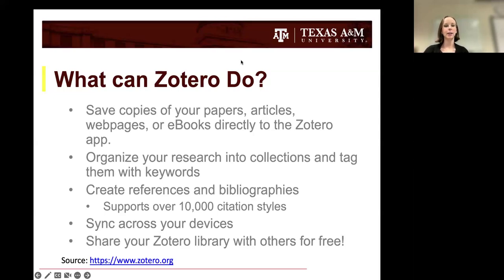Organizing, it also helps organize your research into collections, and you can tag them with keywords. So if you're looking for something and, let's say, Bayesian, you can tag it with Bayesian, and you'll be able to search that later, and it'll pull up all of your papers that are related to Bayesian.